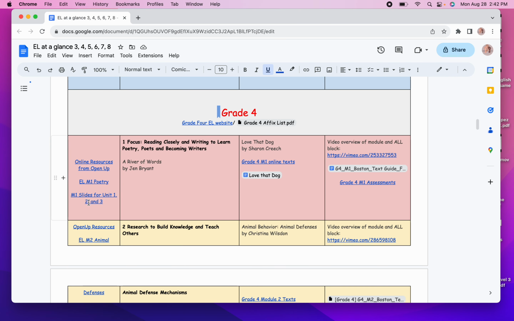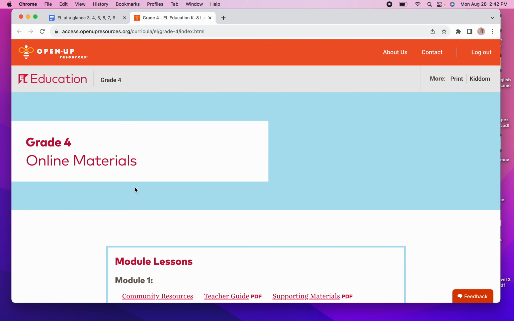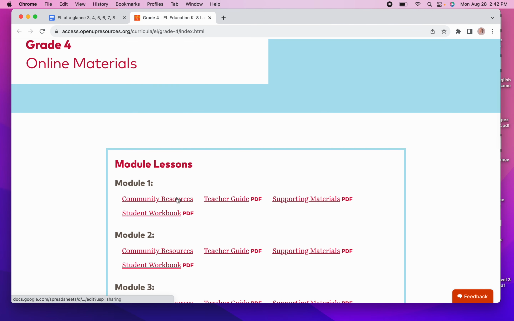All right, so this first column contains 3 different resources. First, EL publishes its materials through a website called OpenUp. There you will find all of the online resources, in case your school does not have hard copies. When you first log in, you may need to create an account. It's free. Just put in your email address and create a password. Once you're in, you will choose your grade level.